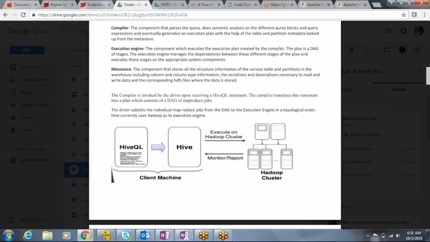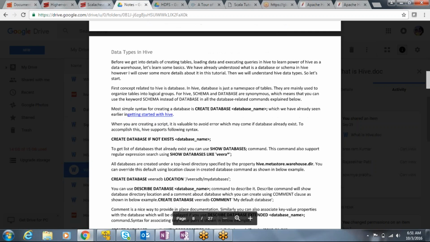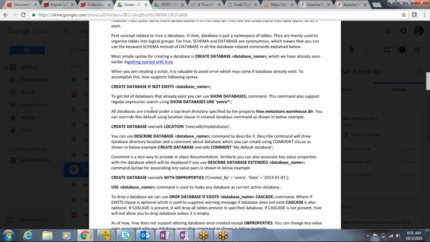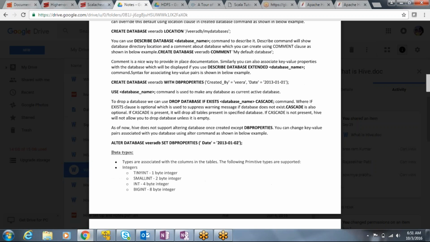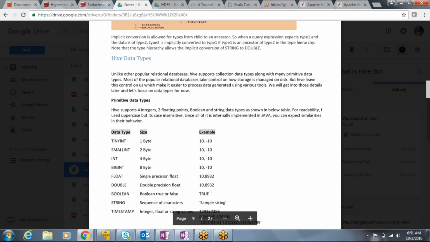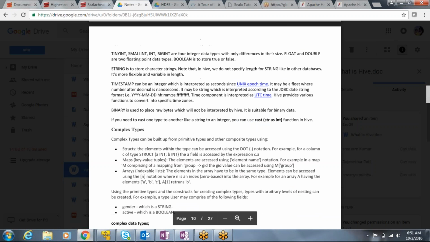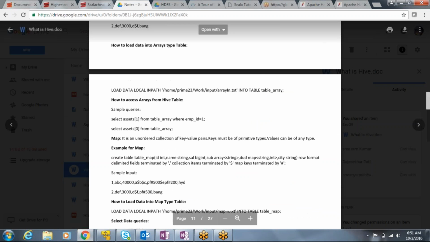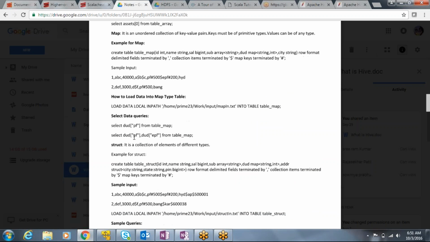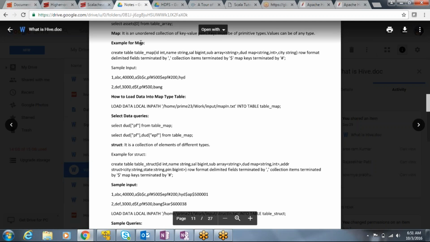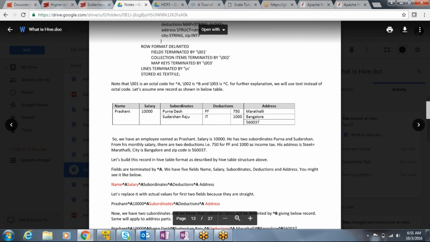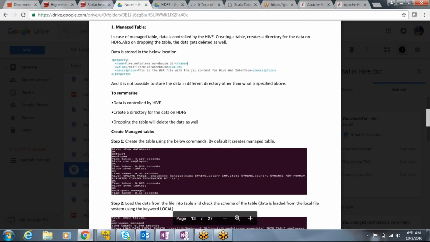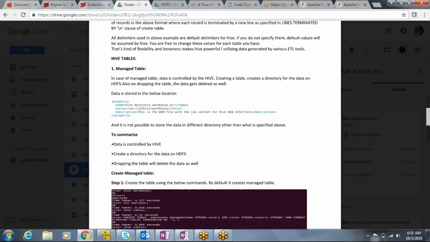Is this clear, guys? Okay, let's jump to our tables, creating tables. We have seen the databases, and now let's jump to tables. We have seen the data types. We have seen the complex data types as well. Okay, so I'll show you this. I'll explain complex data types one more time because these are important. Okay, coming to managed tables.